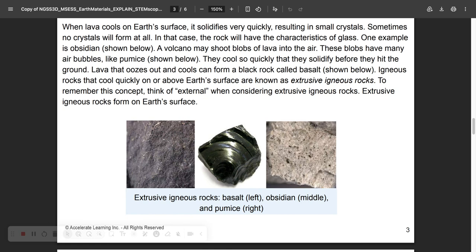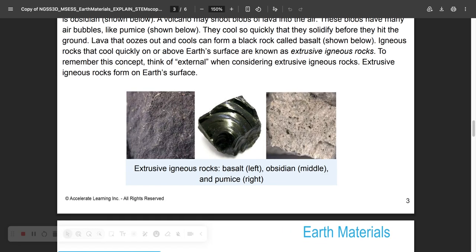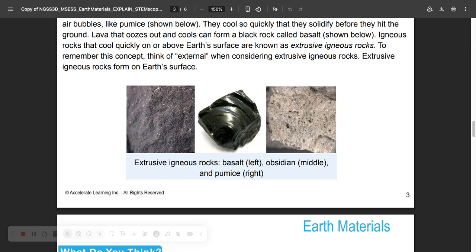A volcano may shoot blobs of lava into the air. These blobs have many air bubbles like pumice, shown below. They cool so quickly that they solidify before they hit the ground. Lava that oozes out and cools can form a black rock called basalt, shown below.